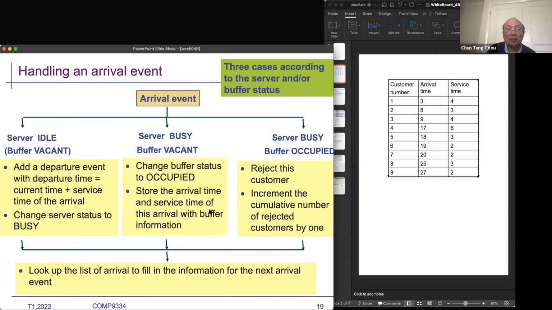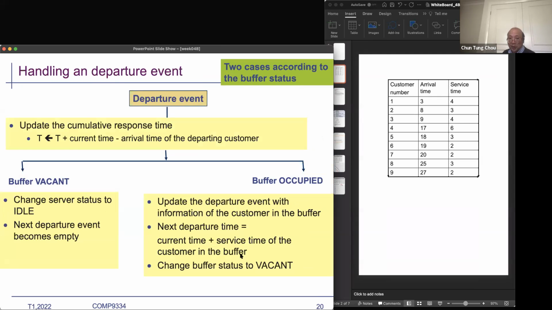Now, after you have done all this, you will need to see whether there will be any more arrivals coming in. You will need to look up the list of arrivals and then fill in what the next arrival will be. So it means you will look up this table to see what the next arrival will be. Now, this is how you handle an arrival, but how about a departure?